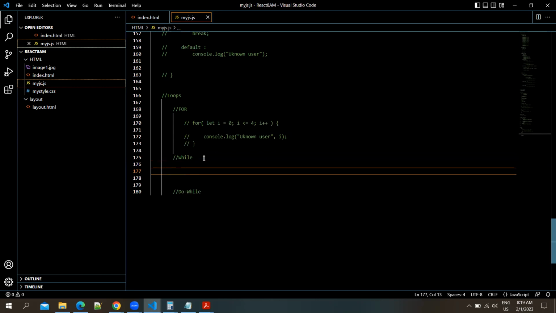Similar to for, while and even do while, all three perform the same iteration purpose, okay? But the syntax placement is different. In for, we placed all the statements in one place, but here we have them at different positions.